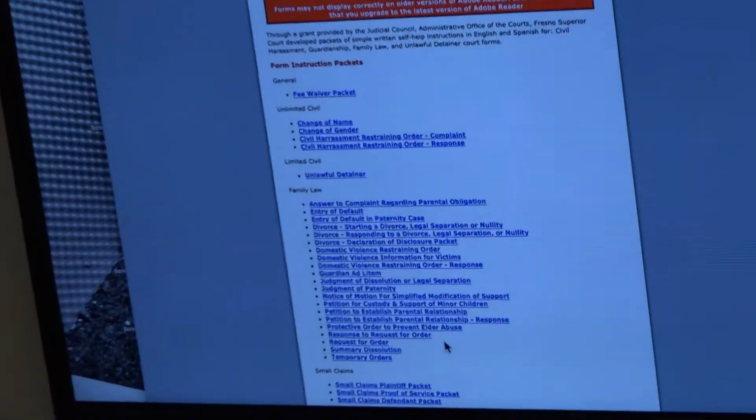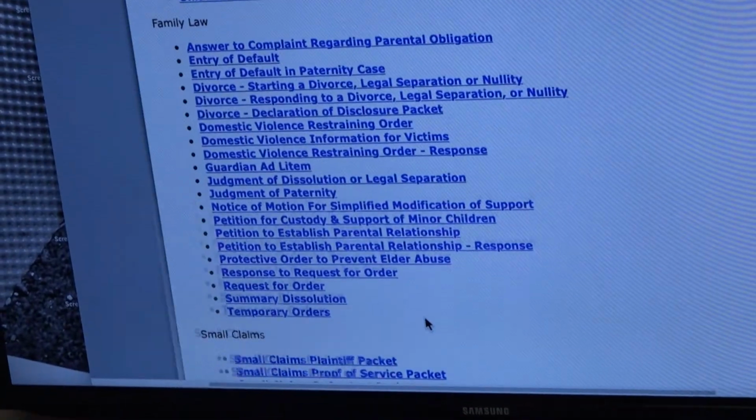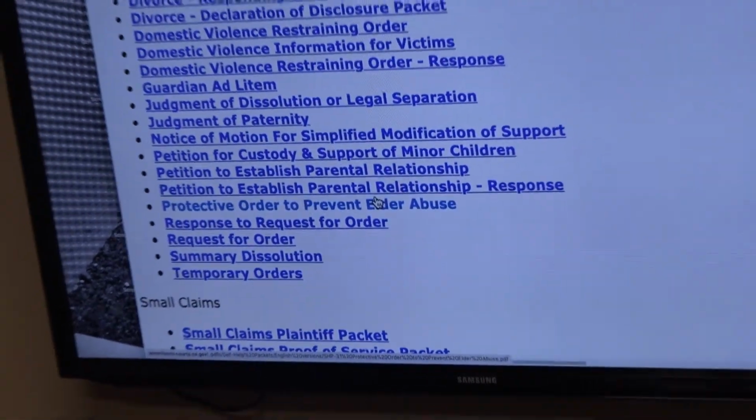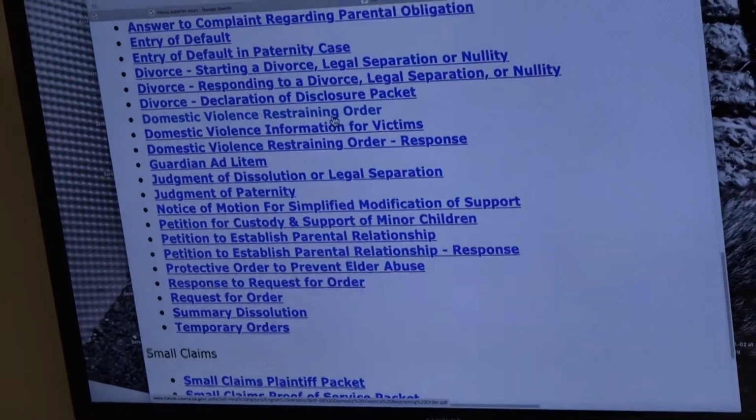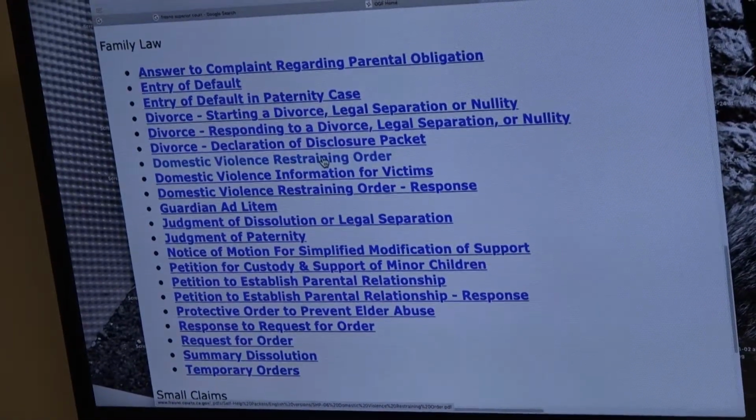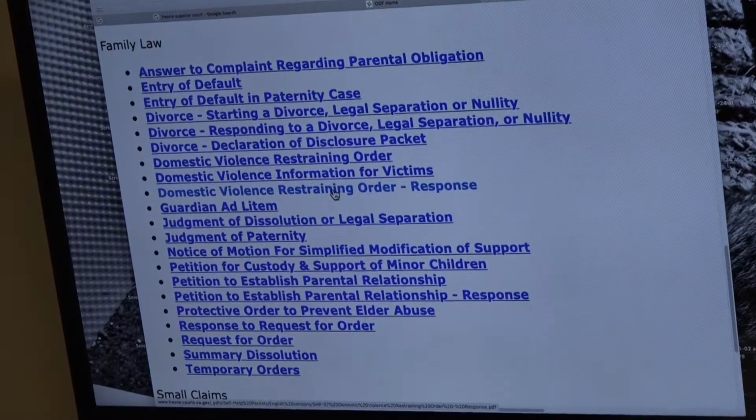So the court has, I brought one of the packages. When you go to the court website, Fresno Superior Court, you go to forms. Then here on the bottom, it says form instruction packets. And here are all kinds of things. For example, there are different types of forms, like the judgment protective order to prevent elder abuse. They have kind of unusual names. For example, here is domestic violence information, the restraining order. Yeah. And the response. So they broke them up for different things.